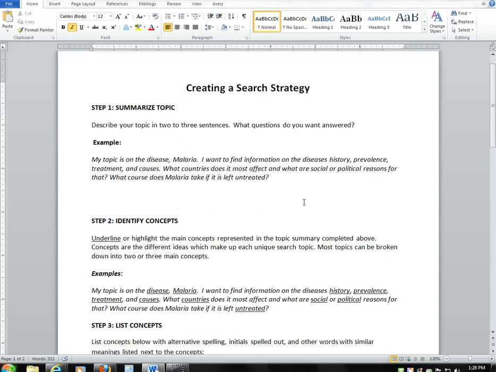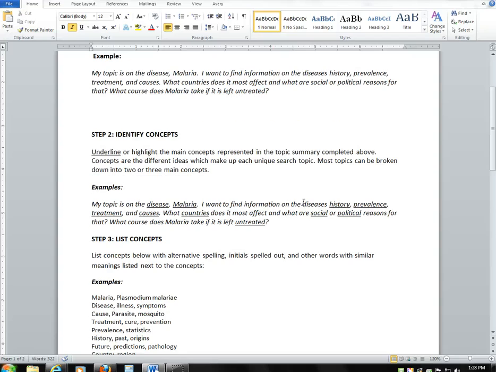So this next step, this is all to build a really effective search in a database so we don't waste our time there. If I've got that kind of list started, the next step is to pull out the keywords or the main concepts that are in the summary I just wrote. So you can either underline or highlight these. I decided to underline them. So I went sentence by sentence and just pulled out the keywords.